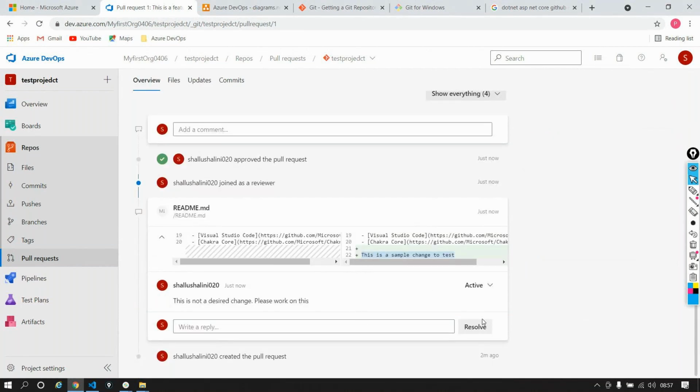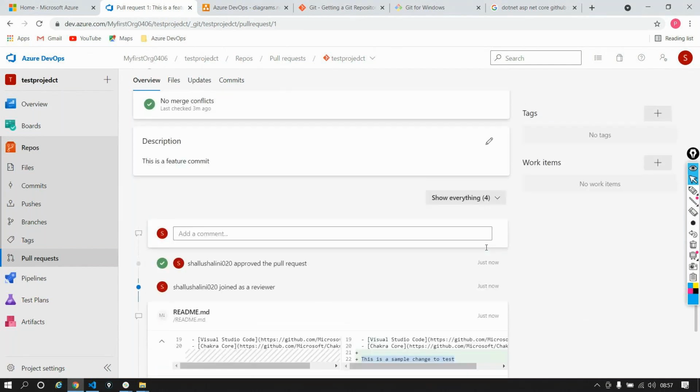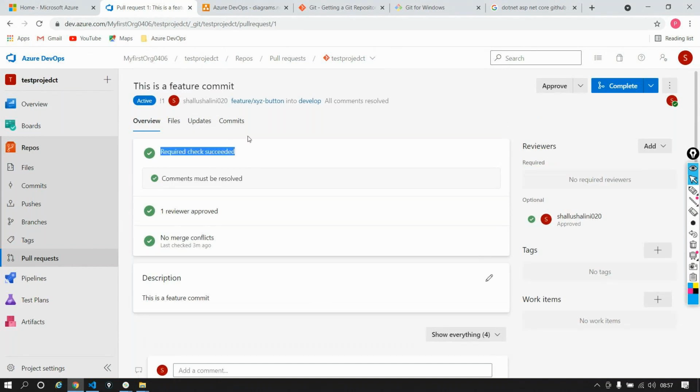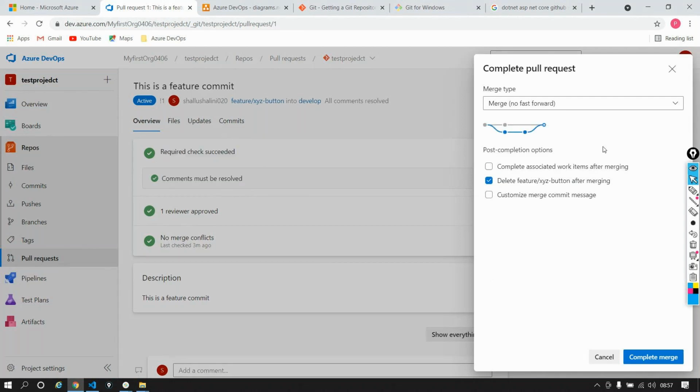I can just hit resolve after the developer works on this and changes this to whatever the lead has recommended. It gets resolved, and now see, this is green, and you can complete your merge. And after completing your merge, very importantly, developers delete their feature branch if no longer needed. Developers go ahead and delete the feature branch to make sure that the repository is clean. The best practice is to delete, but in our case, I'll just leave it that way.